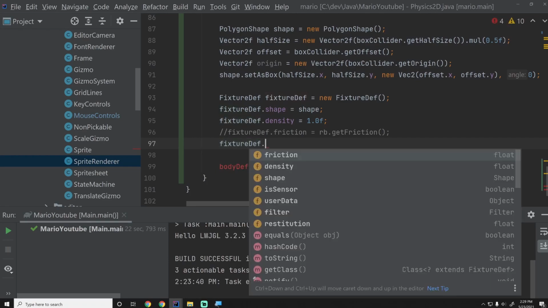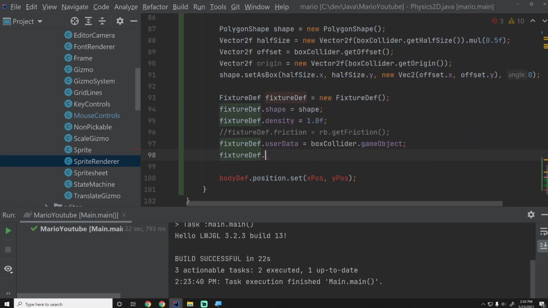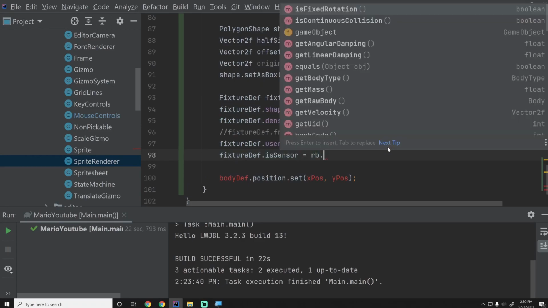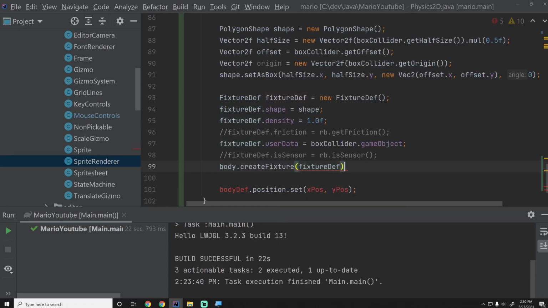Then we'll say fixtureDef.userData. This is the important part, okay? It is equal to boxCollider.gameObject. So we've assigned this to the fixture's data. Now we will be able to access this, okay? Then another thing that we're going to pin and do later is fixtureDef.isSensor equals rb.isSensor. I'm just going to comment that out for now. We will add that later on. Then we can just say body.createFixture(fixtureDef), and that should take care of everything for us.